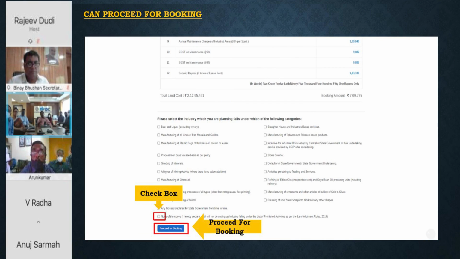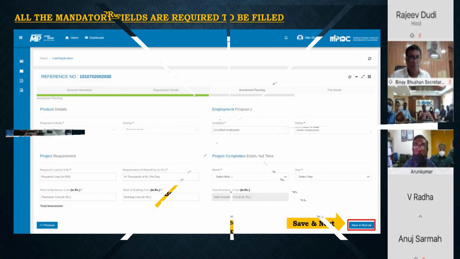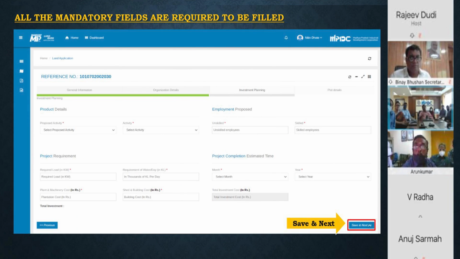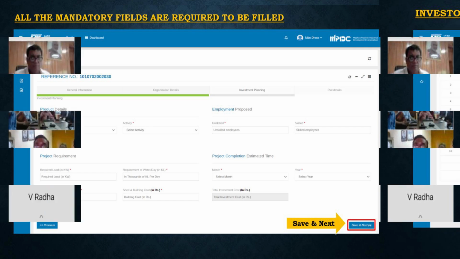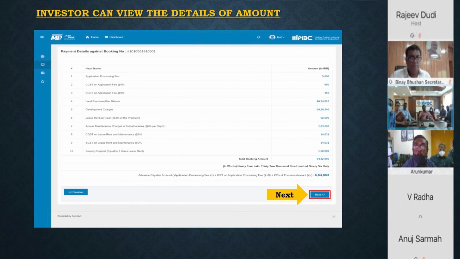Now, since we have red zone industries where allotment is not allowed, the booking process won't let him move to the next stage if he is doing any of these. If these industries given below are not there, then he can move to the booking process. In the booking process, you have to give the proposed activity, employment, how much labor he will be using, the power load, water consumption, plant and machinery cost, shed cost, and total investment. Then it will take you to the total amount he has to pay.